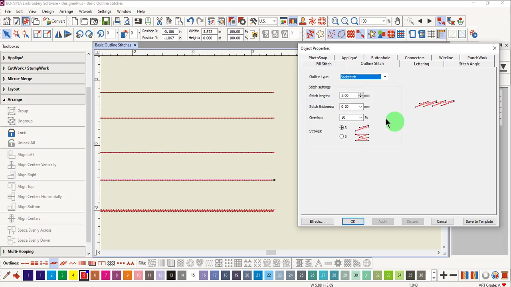For the backstitch, you can change the stitch length, the stitch thickness, and by increasing the stitch thickness, the stitch is going to be bolder. You can increase or decrease the amount of overlap to give you different effects. You can also change the number of strokes to make the stitch more prominent.